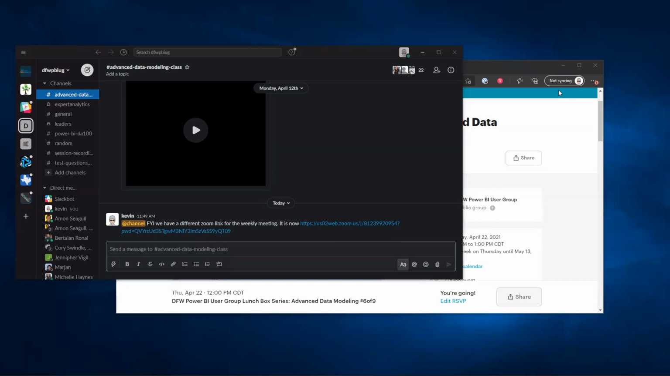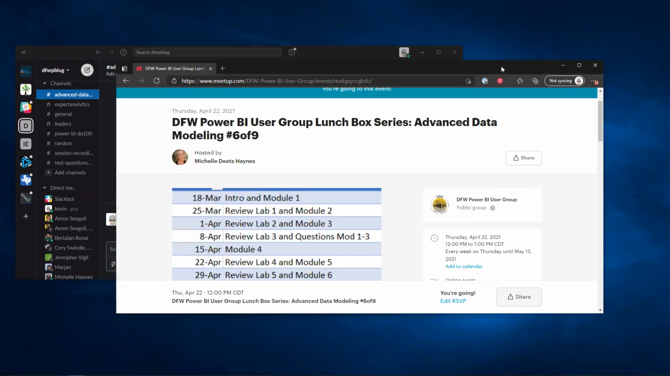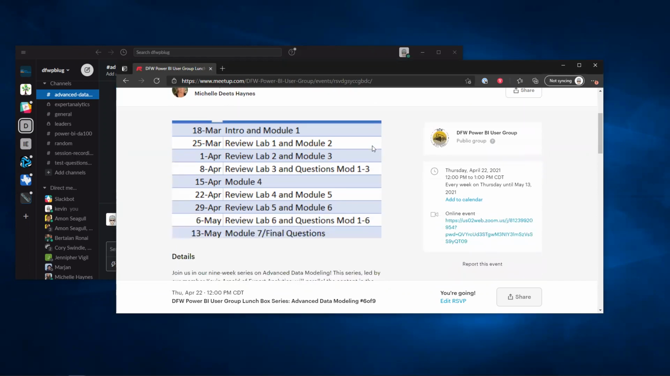All right, so here we are, continuing down our Lunchbox series for advanced data modeling. This is supposed to be session 6 of 9. We're up on Earth Day, the 22nd. We never completed module 4. It was such a large module. So today we're actually going to complete module 4, and then we'll hopefully get to the lab. So we're going to continue to shift this down a little bit. So this may be session 6 of 10 now. We'll have to see if we add one more to it.